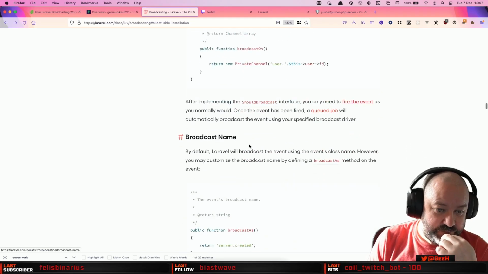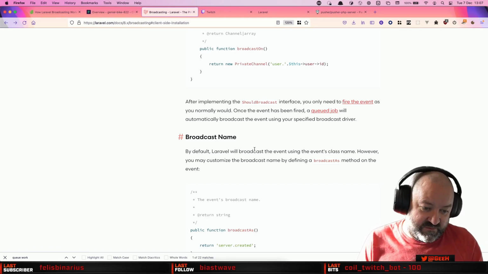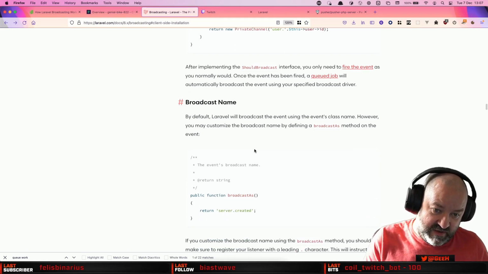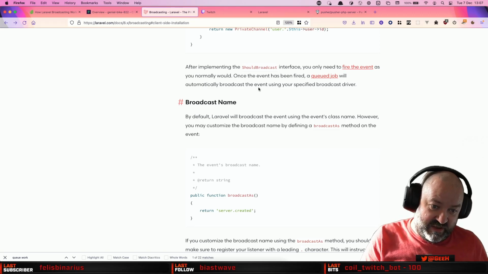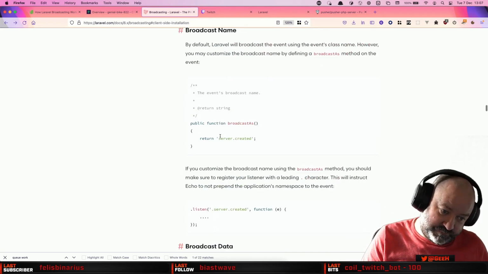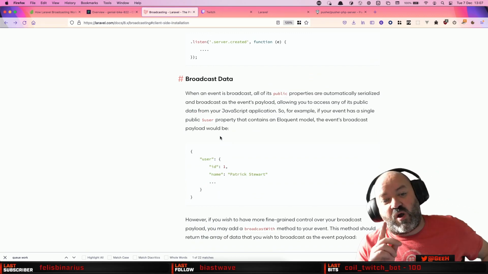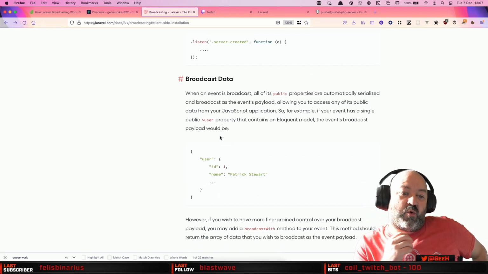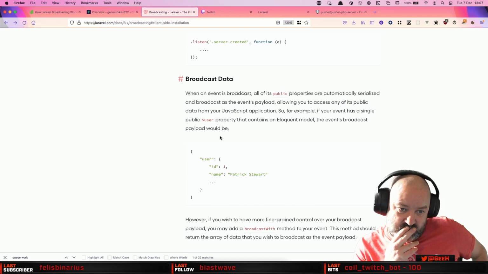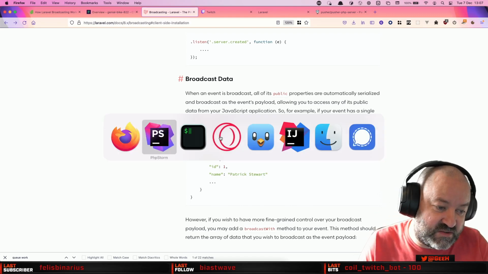By default, Laravel will broadcast the event using the event's class name. However, you may customize. I don't care about that. When an event is broadcast, all of its public properties are automatically serialized. Awesome. Okay, that makes more sense to me now.